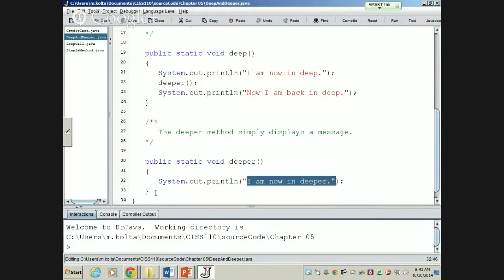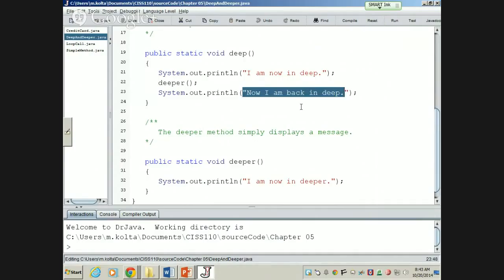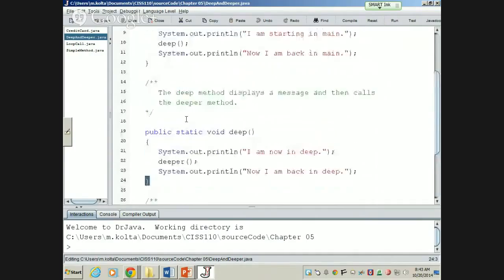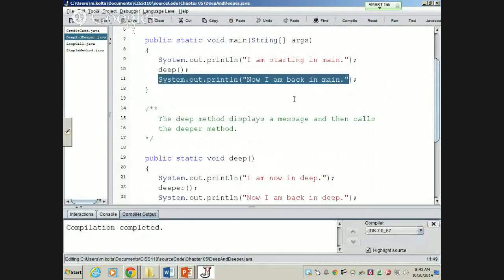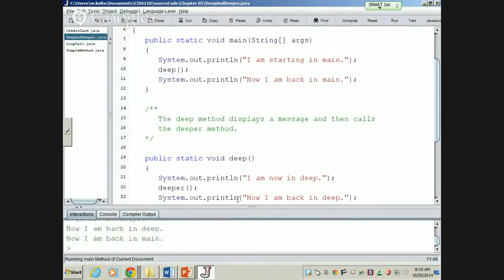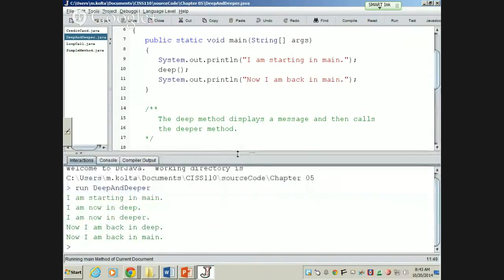Then when that method finishes, it goes back to where it left off. So then it displays this message, I am back in deep. Then that method finishes, and that puts it back to main, and it'll say now I am back in main. So the main purpose of this example is to show that you can call methods from other methods. Okay, so we go from main to deeper, then back to deep, and back to main. Questions on that?